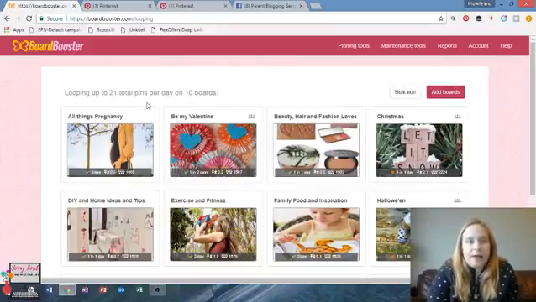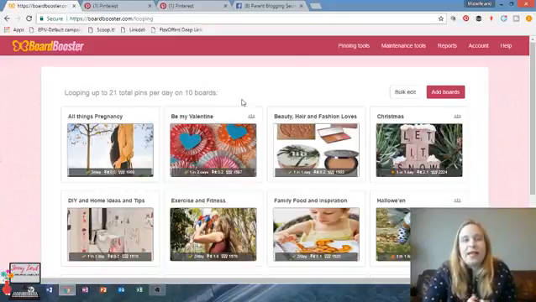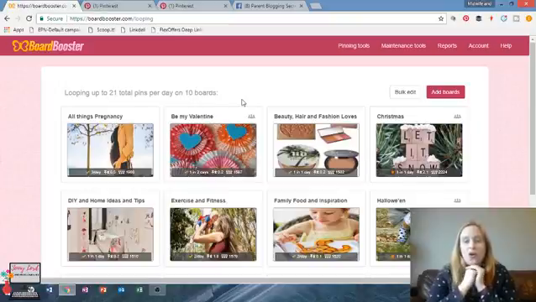So I have 21 pins a day on 10 boards that I loop. So you have to obviously have enough content on your boards that you're going to loop. You can't just have it on 20 on a loop, otherwise it'd get a bit boring for everyone following you. A couple of 500 pins at least, really, if you're going to loop. So if you're going to loop your best of blog board, make sure you've got enough posts on there, basically.